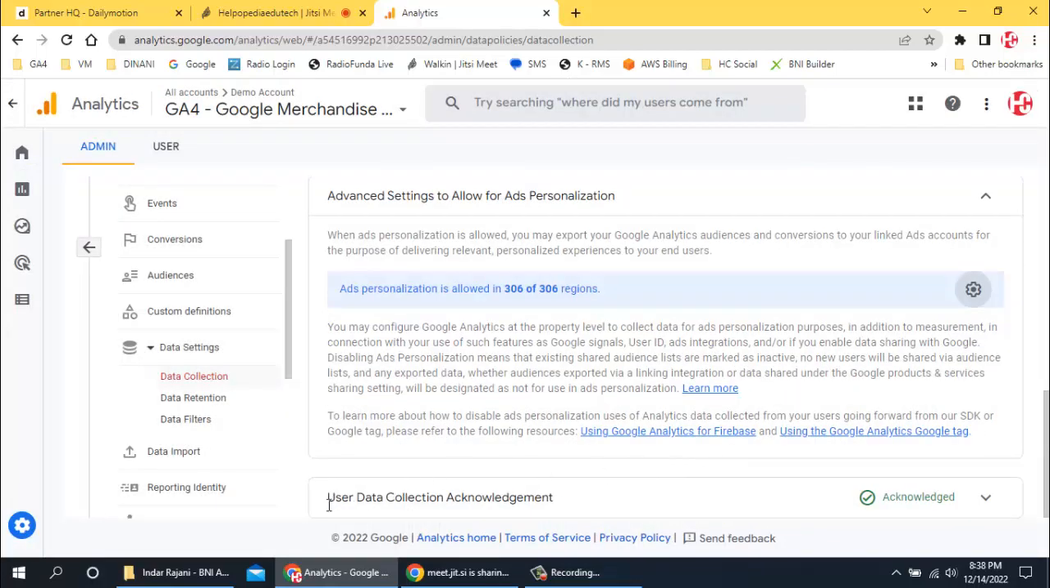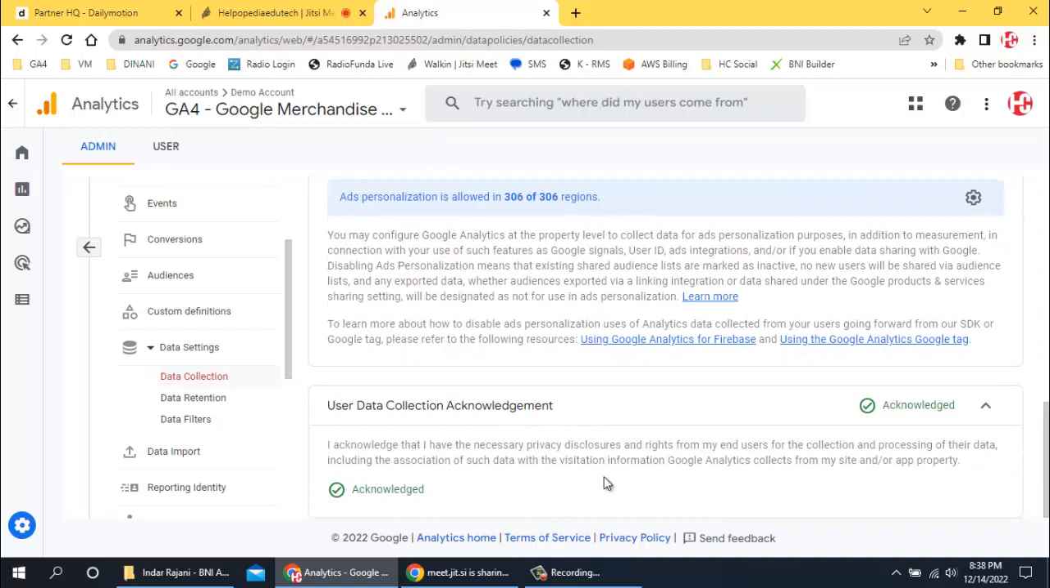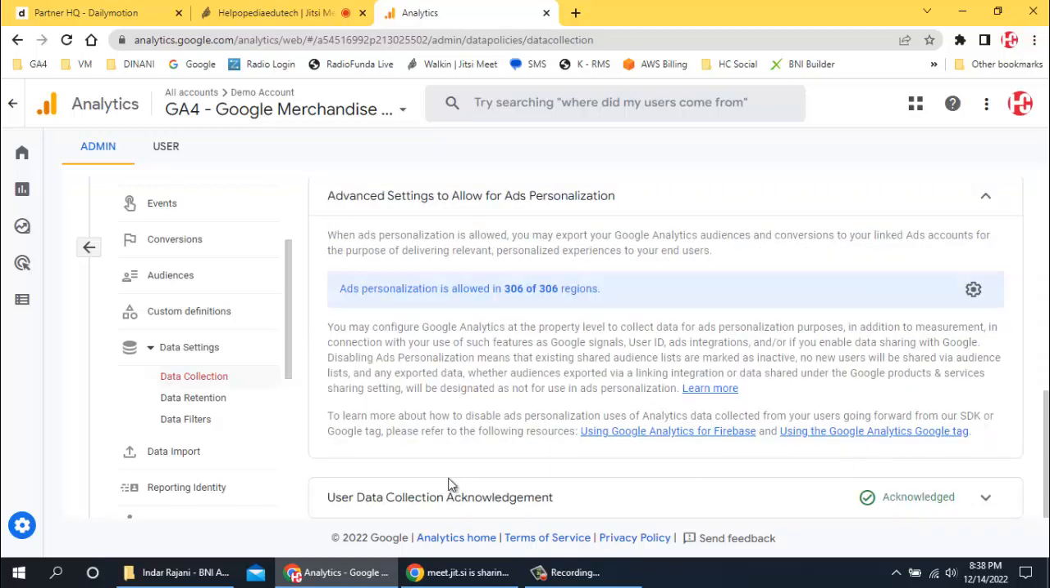And then user data collected acknowledgement. Over here, when I use this the first time, I have to click a button, it would be I agree, or I understand. Once I click on that, it will turn to acknowledged. We just need to acknowledge that agreement, and about the data usage policy, because Google is very strict in terms of data collection, so we have to take very much care about this.